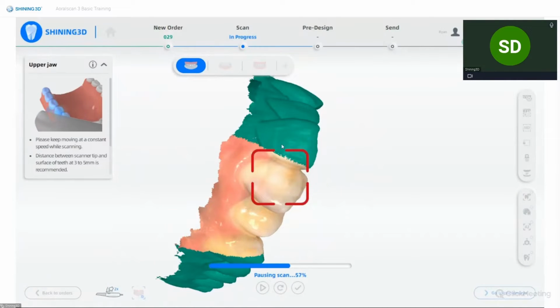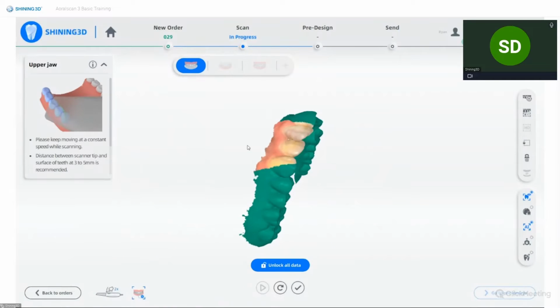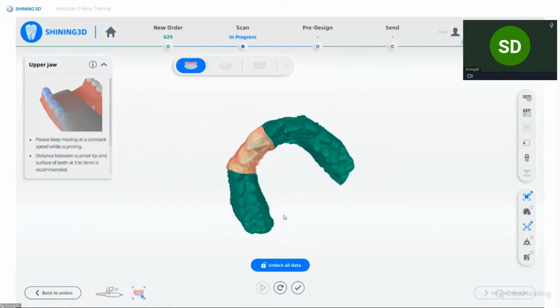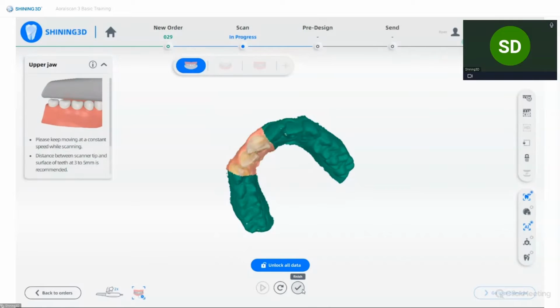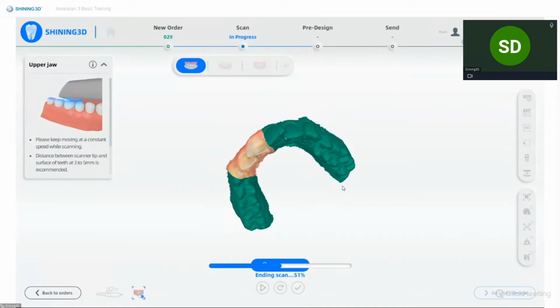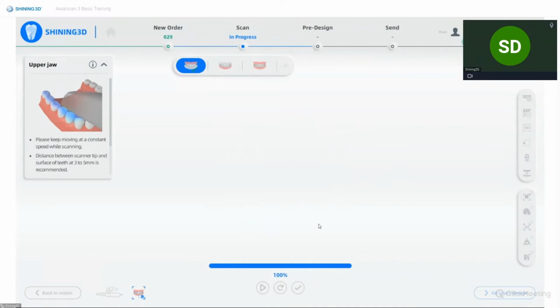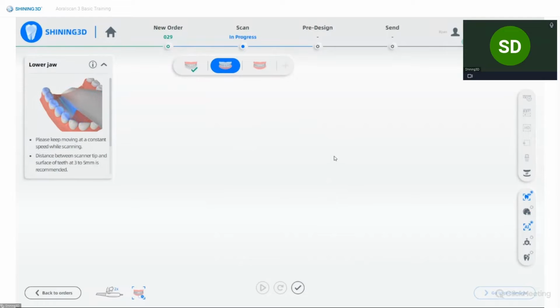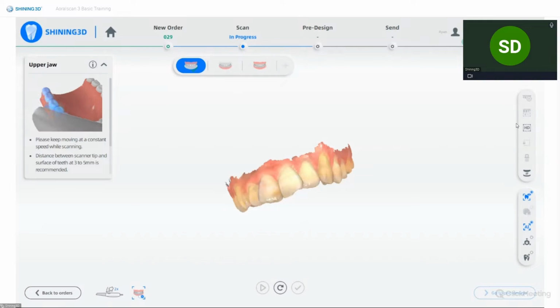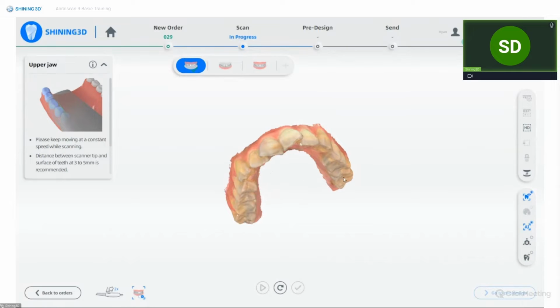So only this area we will have some more data, but not those green areas. And just click finish. So right now it's going to the lower jaw scan, and if we go back to the upper jaw, as you can see, this HT function is enabled. So what does this HT function do?